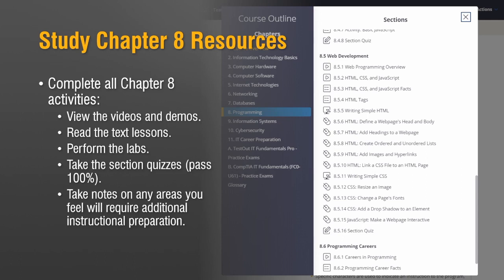When studying Chapter 8 resources, you want to make sure that you go through all the videos and demos, and read the text lessons. The text lessons are an easy one for people to skip past, but that's really where a lot of the details are. You want to make sure that you're familiar with each of the concepts, topics, and vocabulary presented in those lessons. Also perform all the labs and get familiar with those. That way you'll know how to help your students through those. And then take the section quizzes and try to pass those at 100%. That way you're familiar with all the content.